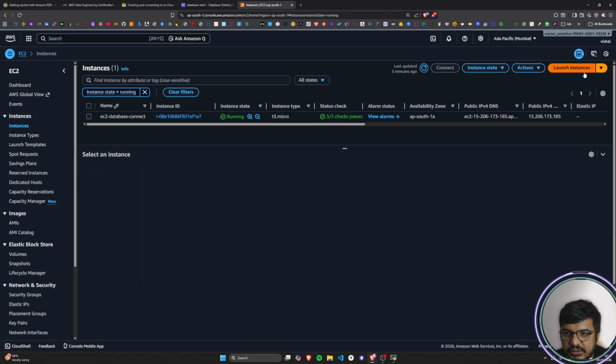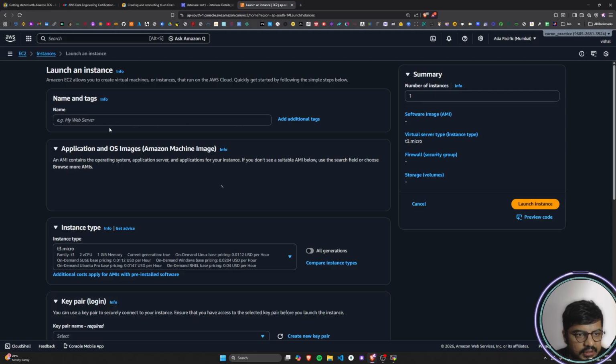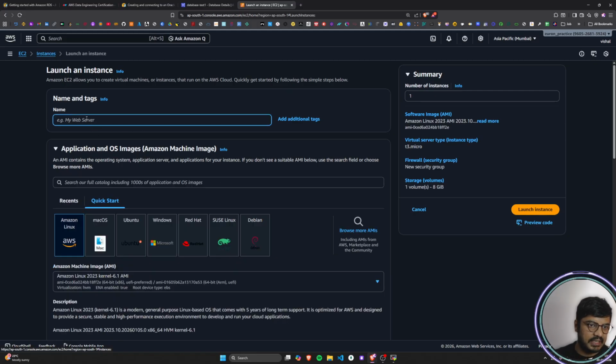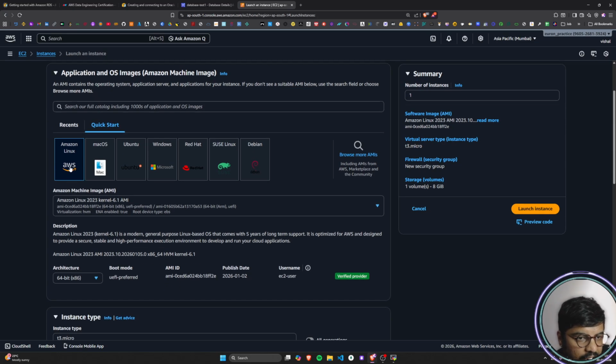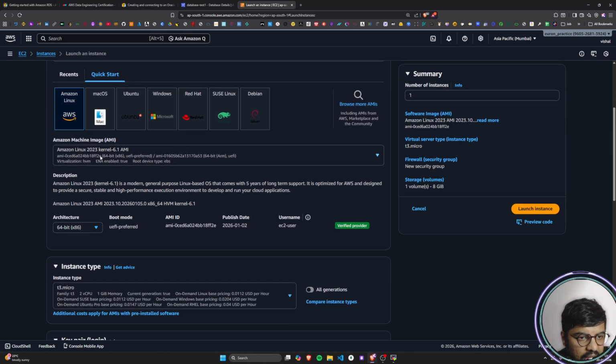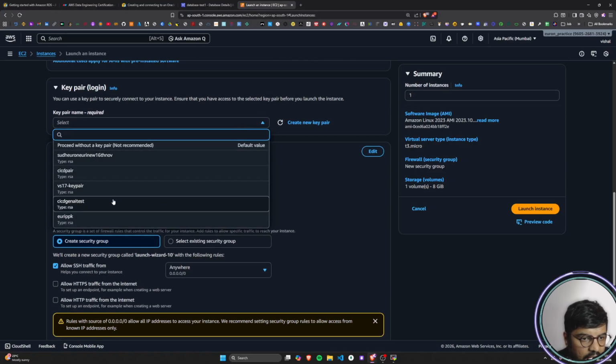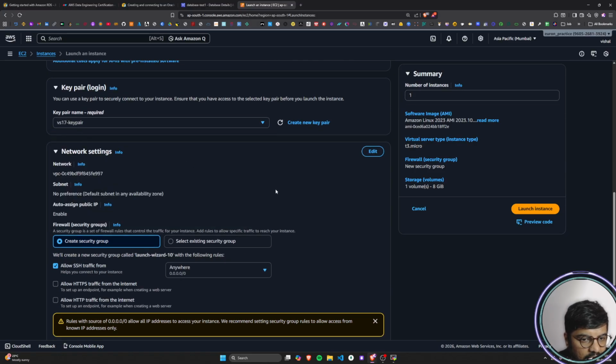create a new instance. Let me try to launch a new instance. So let's say I name this instance as RDS Oracle. Okay, and we have to select Amazon itself, right? This is fine. T3 micro is fine. Required is VS17 key pair. It's fine.